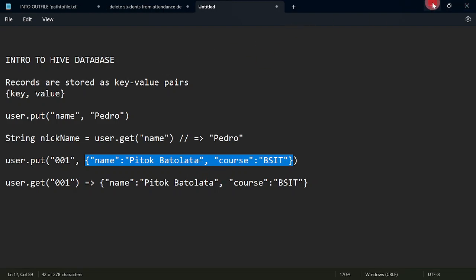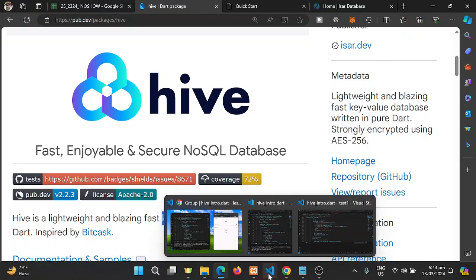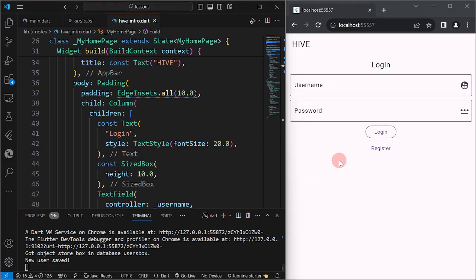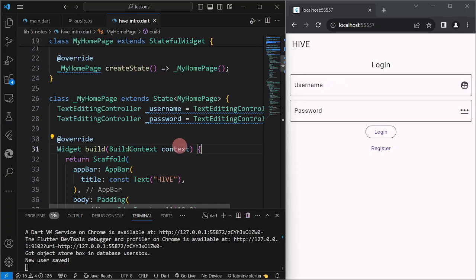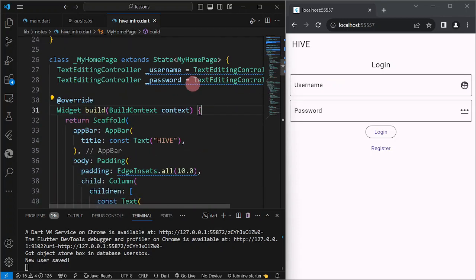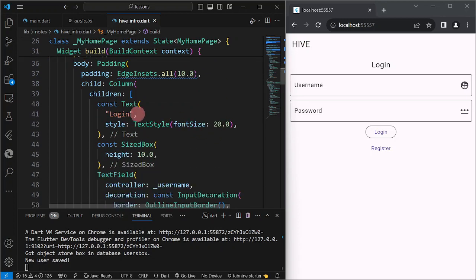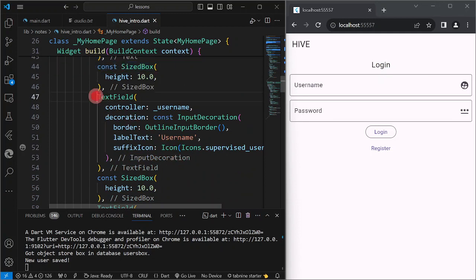So what I'm going to show you, I'm prepared here, a login UI. As you can see, we have two text fields. We have username and password for the text editing controller, and then we have our app bar. Then we have the text for the login and the first text field.